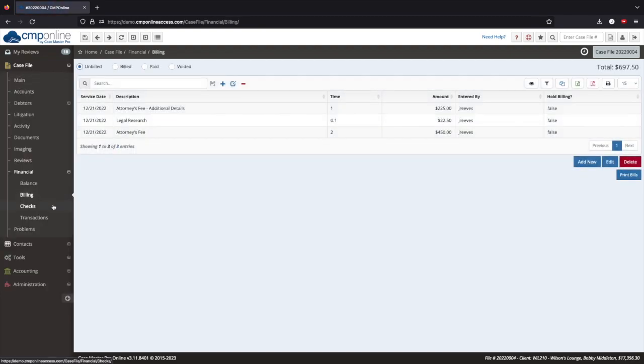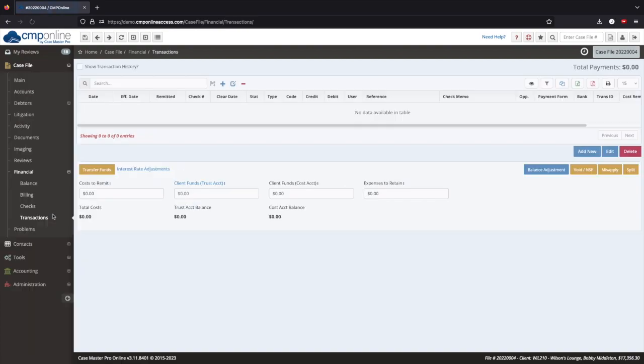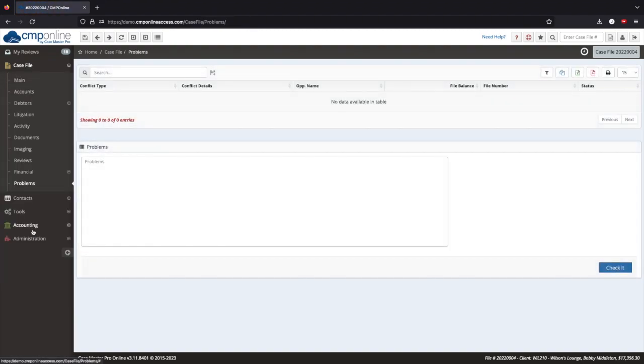On the Billing screen, you can enter new bills, see items that have already been billed, view paid bills, as well as print bills for the individual file if desired. On the Check screen, you can enter the checks that you would cut through the Print Checks feature in the Accounting section of the application. On the Transaction screen, you can view all transactions related to the file, as well as the trust balance and client funds breakdown.